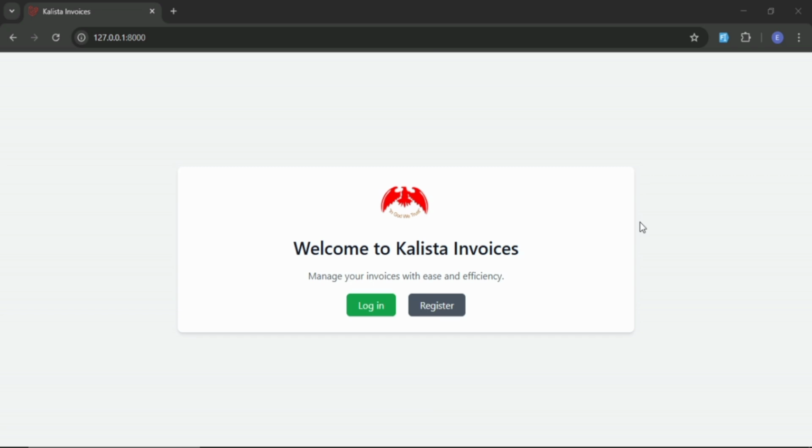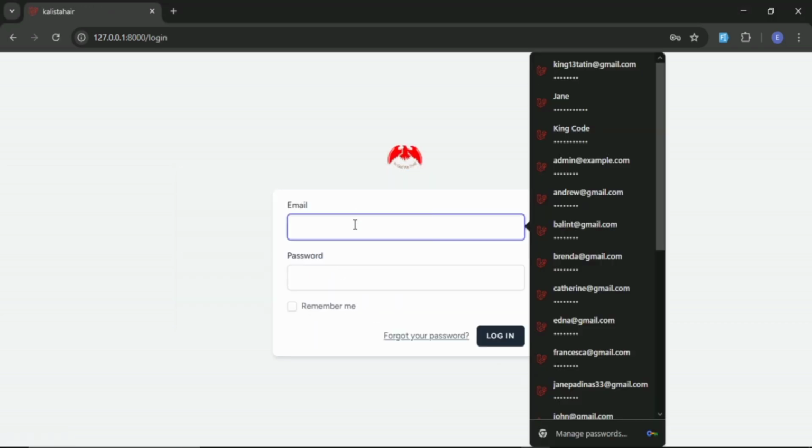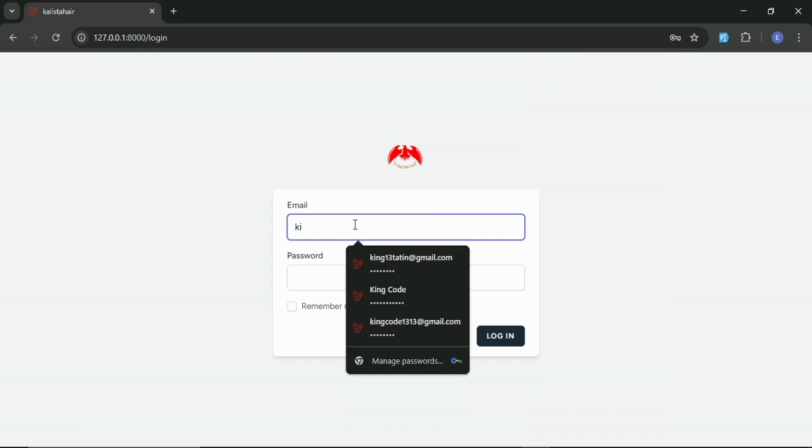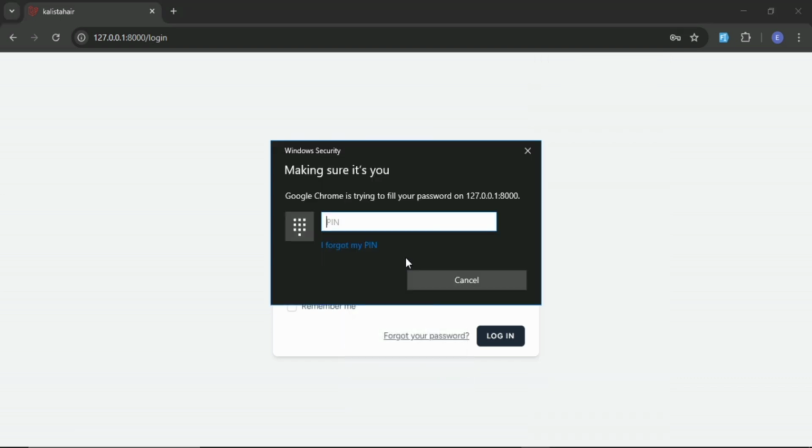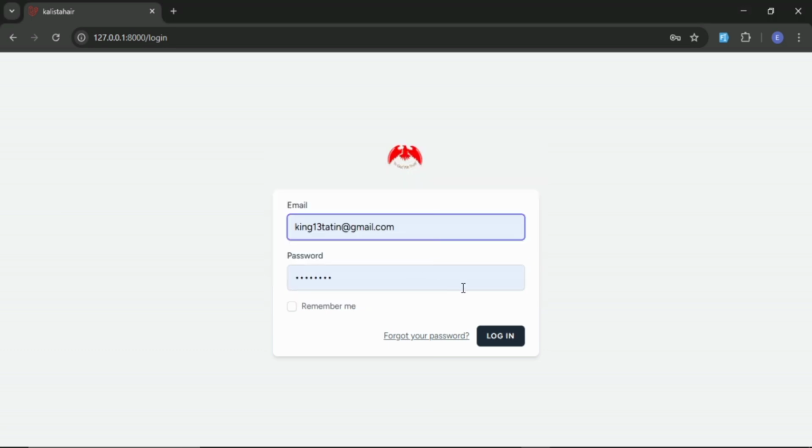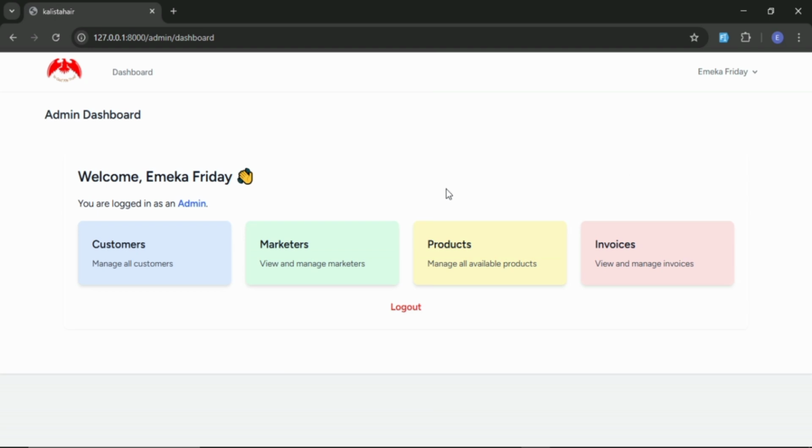I will just dive into the practicality of this app now. Let me show you the demonstration so that you understand how this works. Right now, let me log in as an admin. So this is the account of the admin, or whoever is in charge of managing the invoice app for the company or the business. This is the dashboard.